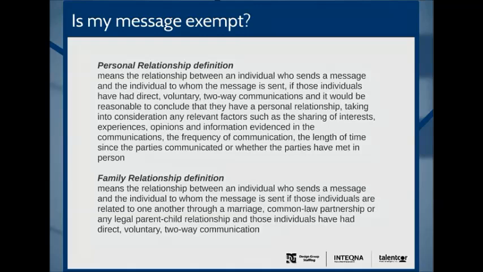This slide shows the information as it is defined under CASL for a personal relationship and a family relationship. And the piece I'd like to just review on this slide is under a personal relationship, such things as the frequency of communication previous to the CEM, the length of time the two parties have communicated and known each other, if they've met face-to-face. All of these things would help define whether we do or do not, in fact, have a personal relationship with the recipient, making the need for consent under CASL required.